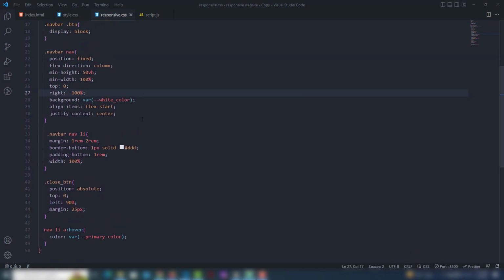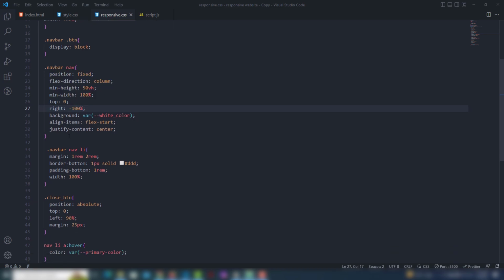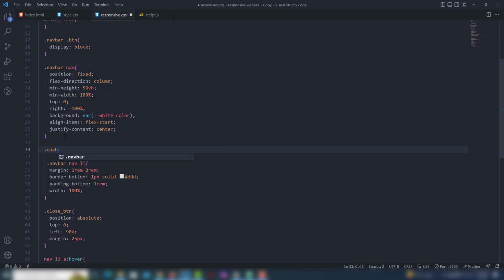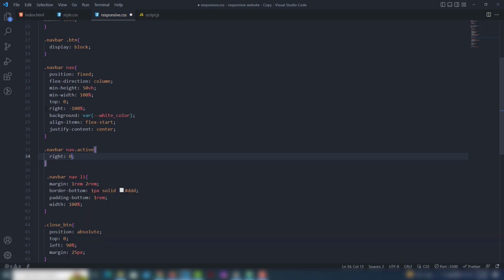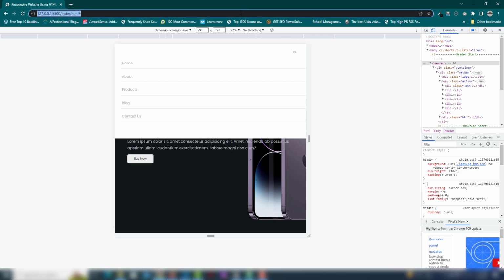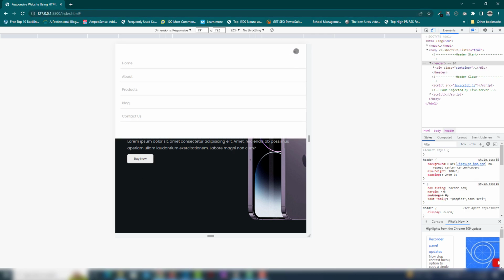I go to this area. Inside there I'm going to use navbar dot active class. When the active class is active, then I will use right is 0. Earlier I used right to hide it at 100%. When the user clicks on that, then I want to set it to 0%, meaning I want to display the menu. So let's see. As you can see, I'm going to show you. Click on that, as you can see.